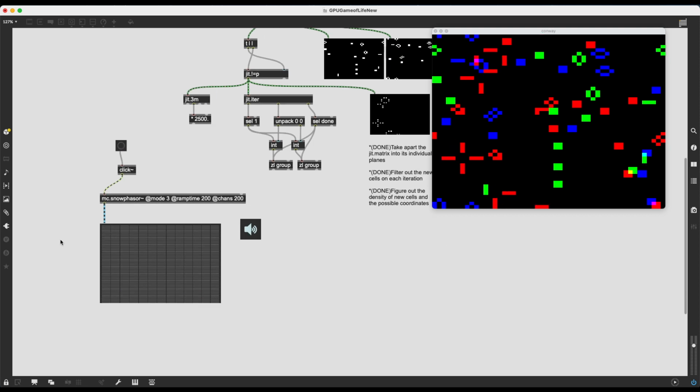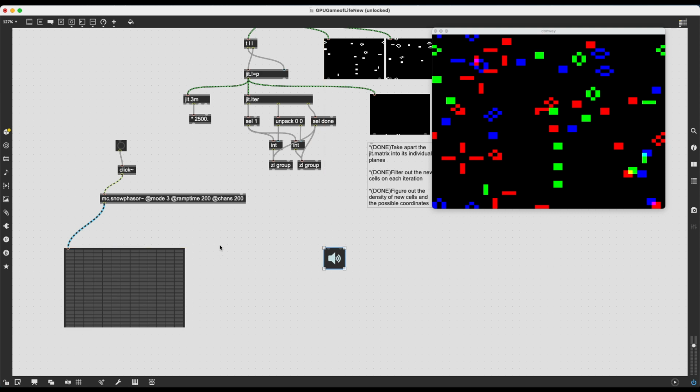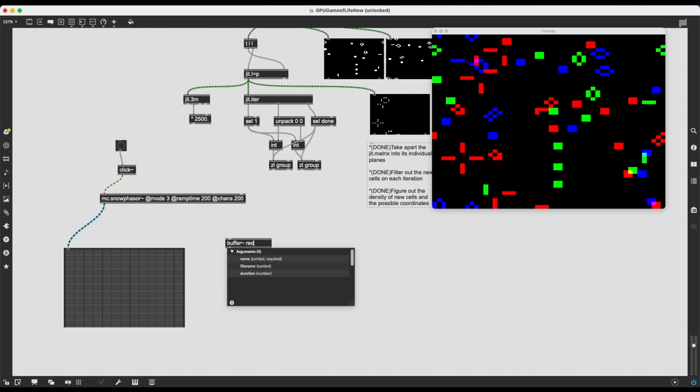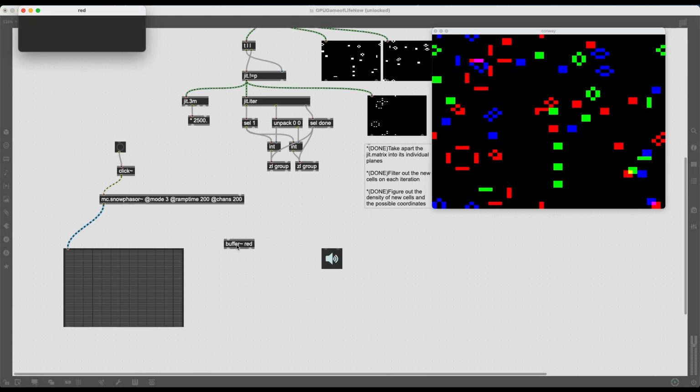All right, so how do we make sound out of this? So let's create an audio buffer, shall we? I'm going to create a new object, buffer tilde. Let's call this buffer red, because this is the red channel we are sonifying. And which sounds should we use? Well, I'm going to leave it empty for now. So this is an empty buffer, right?